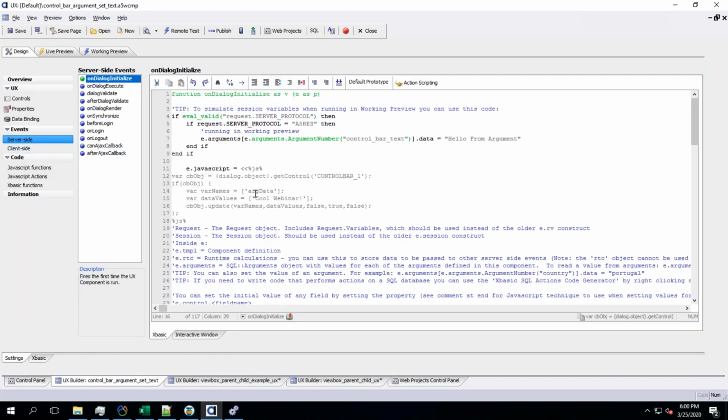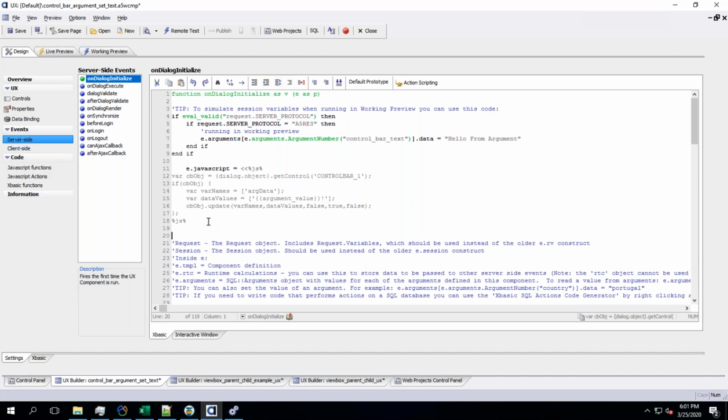Now what I need to do is the following. I need to replace this with my argument value. So I'm going to go here. I'm going to say argument value. And I'm putting in two quotes. This is just quick and dirty. I put in the name of two quotes. Yep. I would normally use control bars, but I'm going to do this simpler.